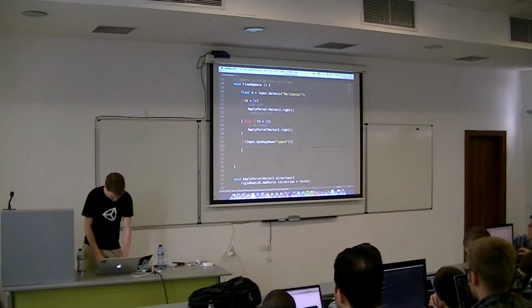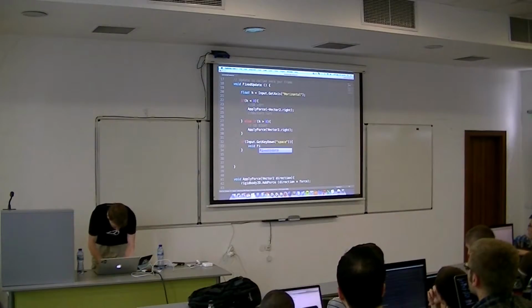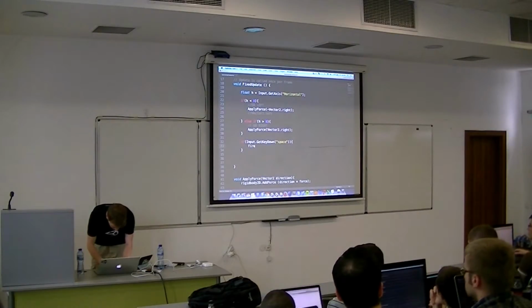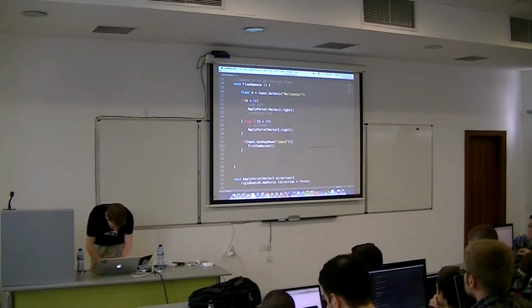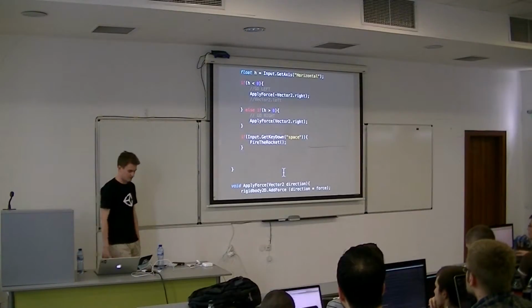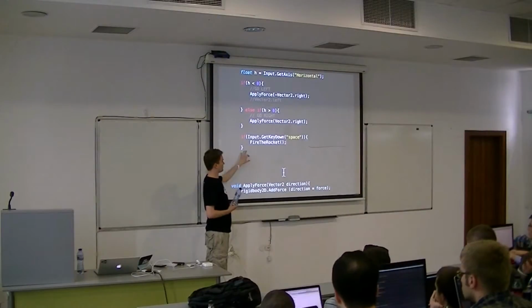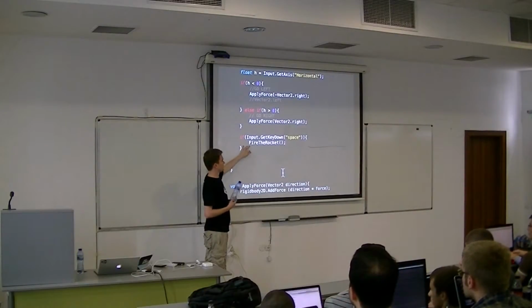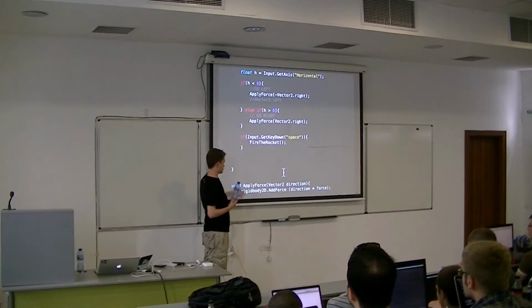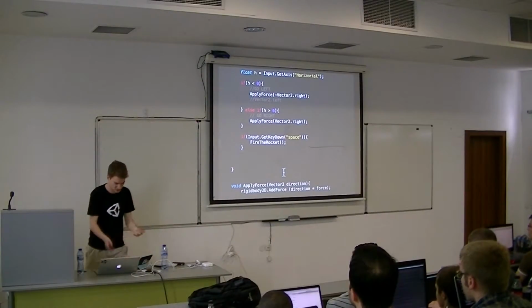So if we hit space bar, we're going to run another function. This function is going to be called FireRocket. I'll talk about it in a second, at the end. We won't get around to finishing it, but I'll just read the finished version. I'll talk about why I'm separating this out into separate functions. It's because of multiple inputs. I'll talk about it next one.